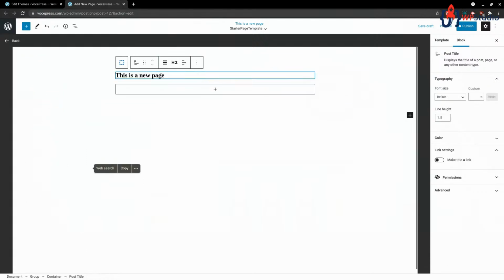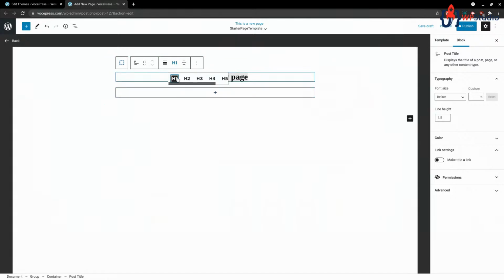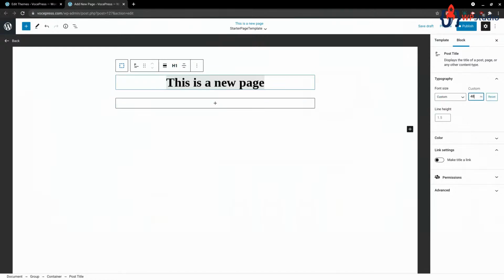This is the new title, new page. But you know what? I want to make sure that that is always centered, and let's make it an H1. And let's go ahead and actually add a custom size of like 48 pixels or something over here in the typography. All right, so now we got this is a new page. And remember, it's taking that information from, we had just already put a new page.